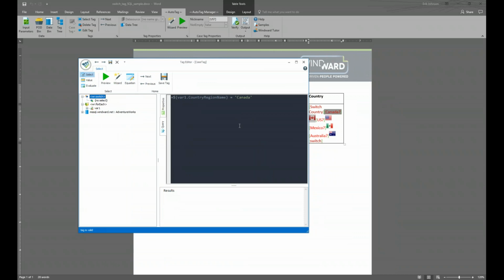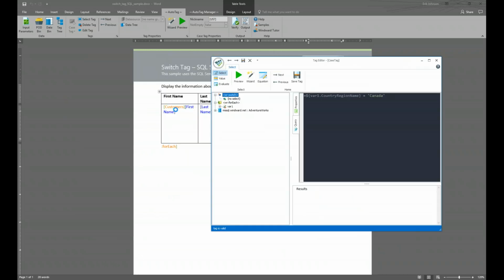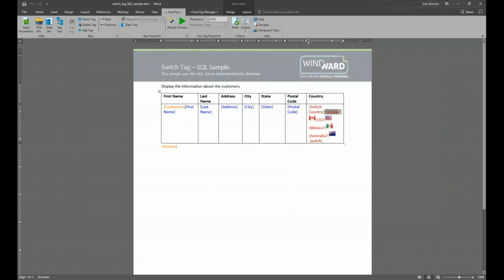Let's go ahead and double click on this tag, this Canada tag, to talk about what's happening. So here we have our equal sign. We have var1, and var1 is just referring to our customer ForEach loop. And we want to look at the country region name from that customer loop, and we're going to check if it equals Canada. If it does equal Canada, then we will display the Canadian flag. And we'll do this for the rest of the countries. And if it equals one of them, it'll show the flag.